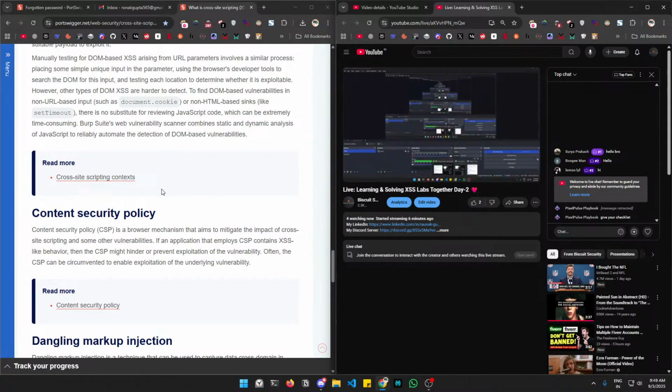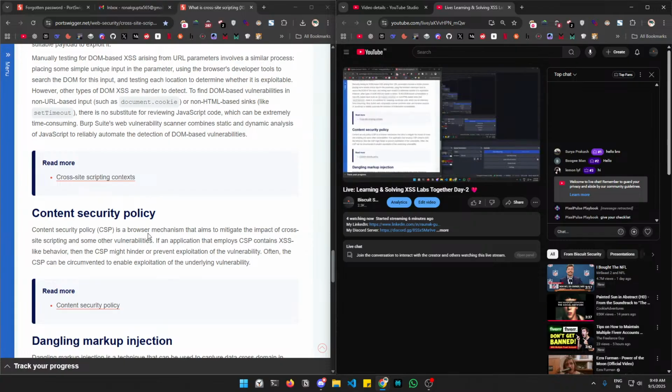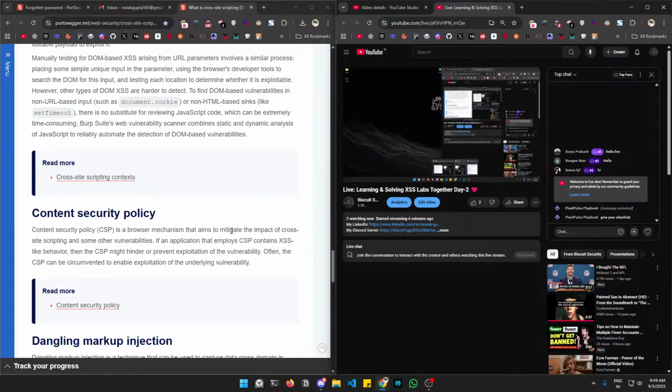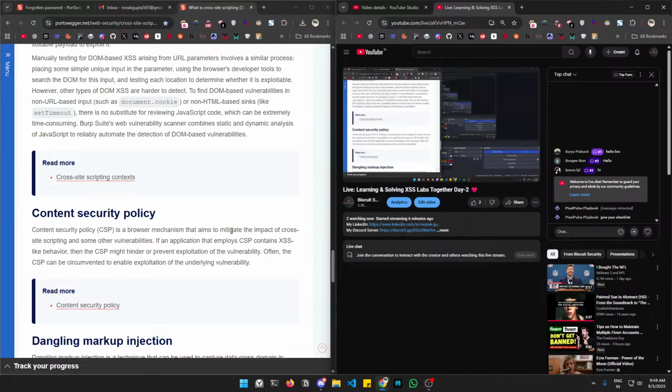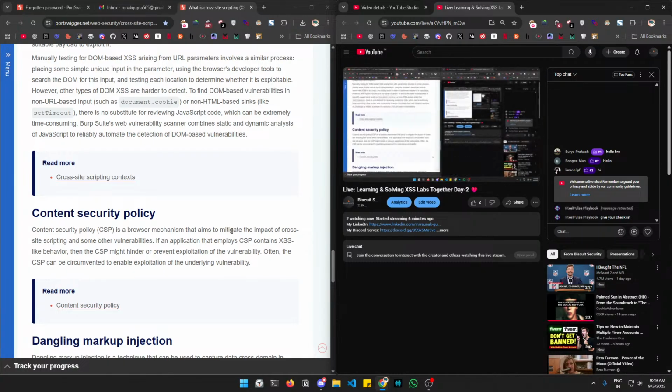Content security policy (CSP). A browser mechanism that aims to mitigate the impact of cross-site scripting and some other vulnerabilities. If an application that employs CSP contains XSS-like behavior, then the CSP might hinder or prevent exploitation of the vulnerability. Often the CSP can be circumvented.